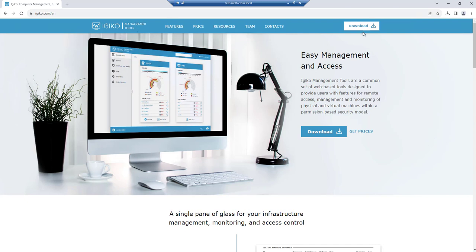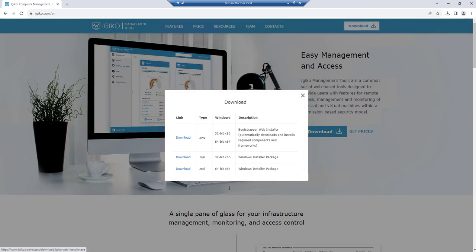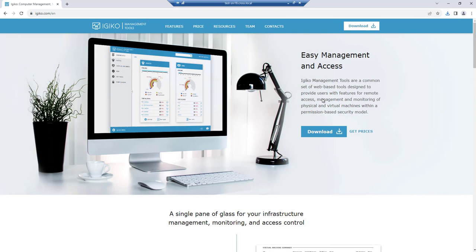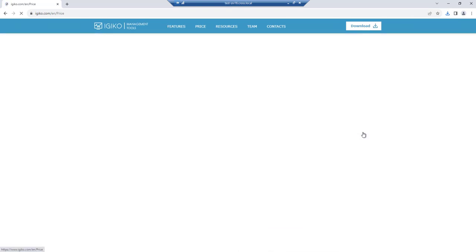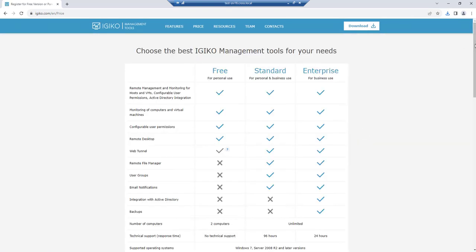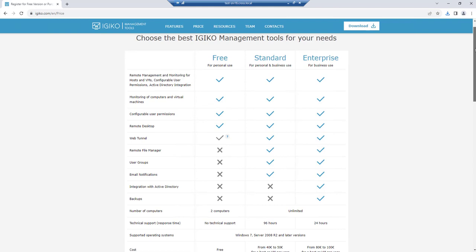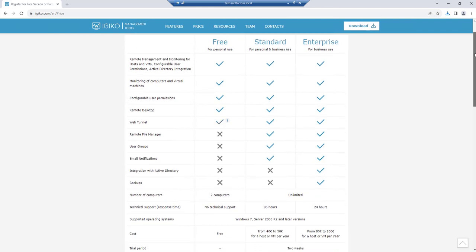Let's start with the installation process. Click the Download button. Choose your operating system and download. The download process may take a while, so let's take a look at the prices at the moment. The free version is good for personal use, but has limited features and number of machines. The standard version is intended for personal and business use by small companies. The enterprise version is the full version and is suitable for large companies.